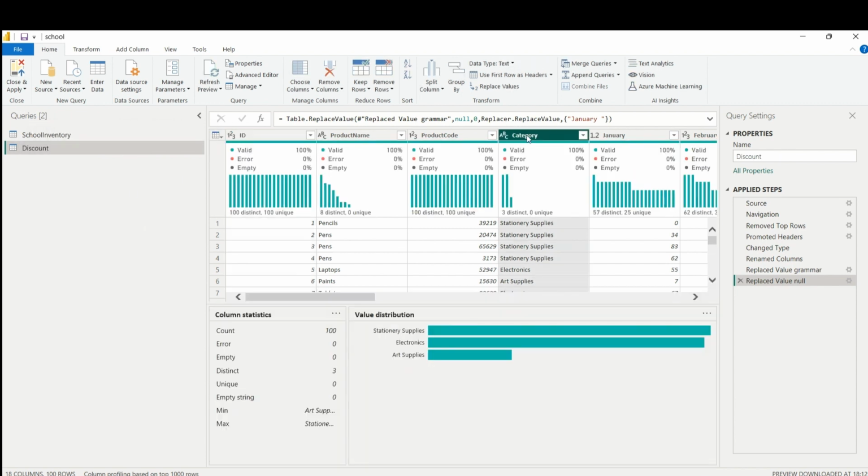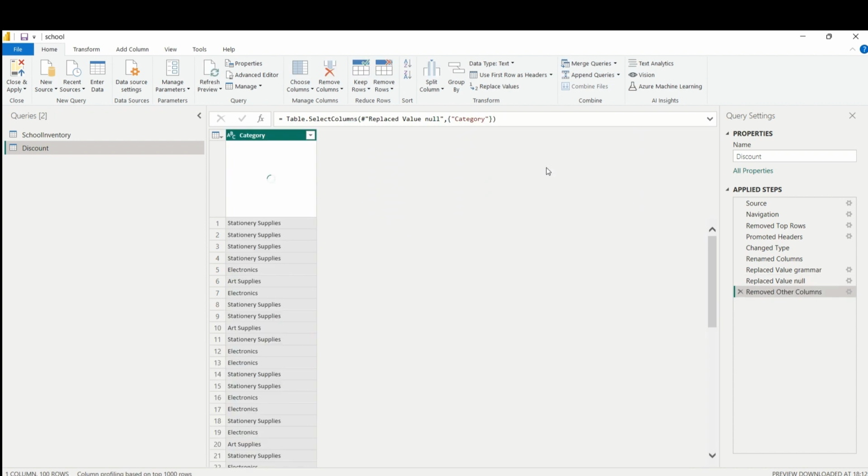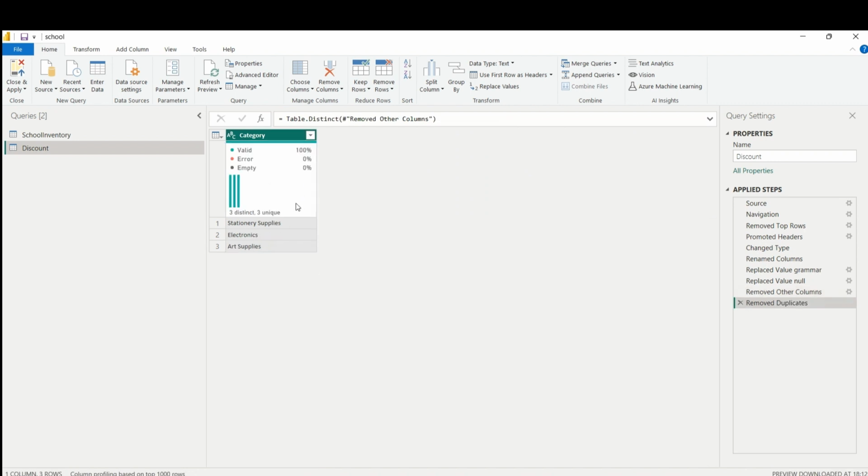We want to keep just the category column. We select the Category column, right-click and select Remove Other Columns. Only the category column will be kept. Click Remove Duplicates. This will remove duplicate entries in the selected column, keeping only the first occurrence.